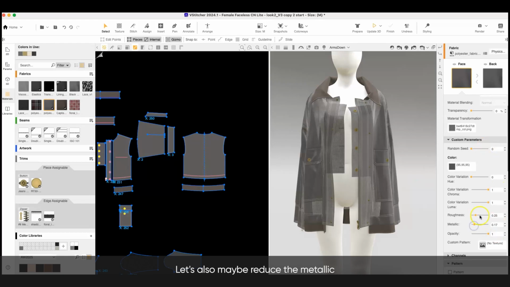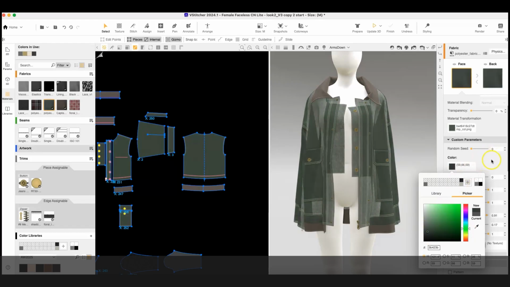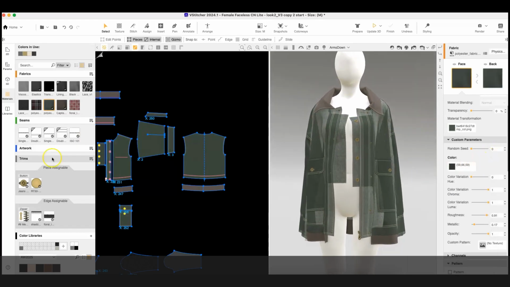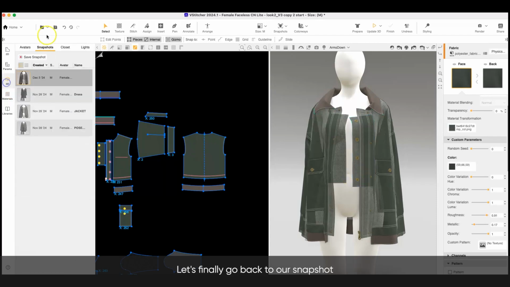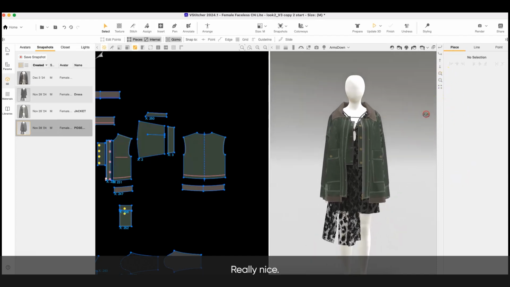Let's also maybe reduce the metallic and increase the roughness to make it look a little bit more matte. And we can actually then also adjust our color and tone. Nice. Let's finally go back to our snapshot and load our final outfit together to see what it looks like. Really nice. And great, we have our first final outfit.